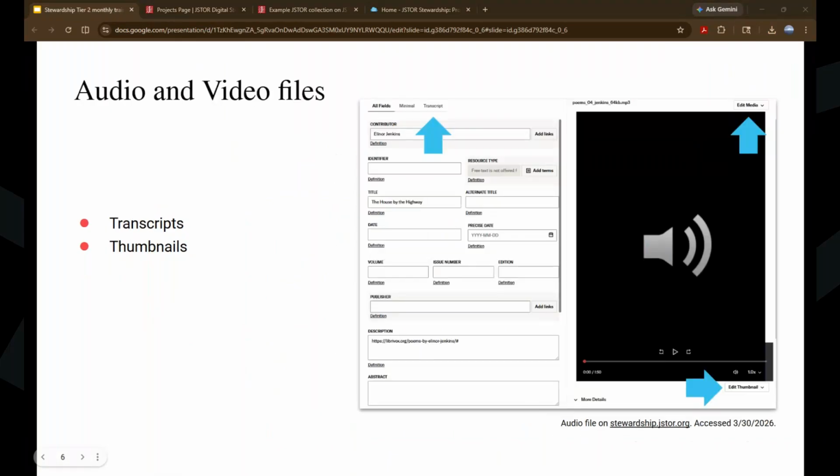All right, so audio and video files. As you probably know, your stewardship subscription includes audio and video uploads and publishing. I wanted to just show you some quick tips on using audio and video files. So we'll go back into stewardship.